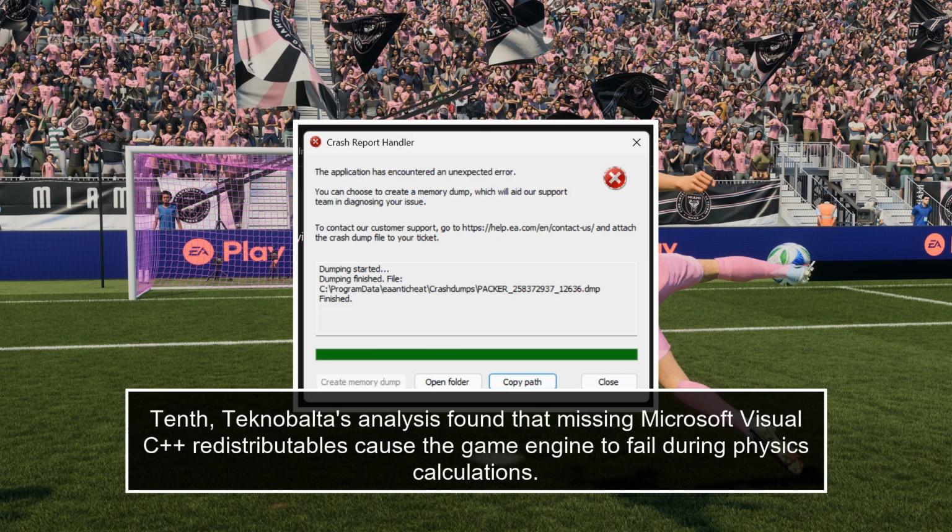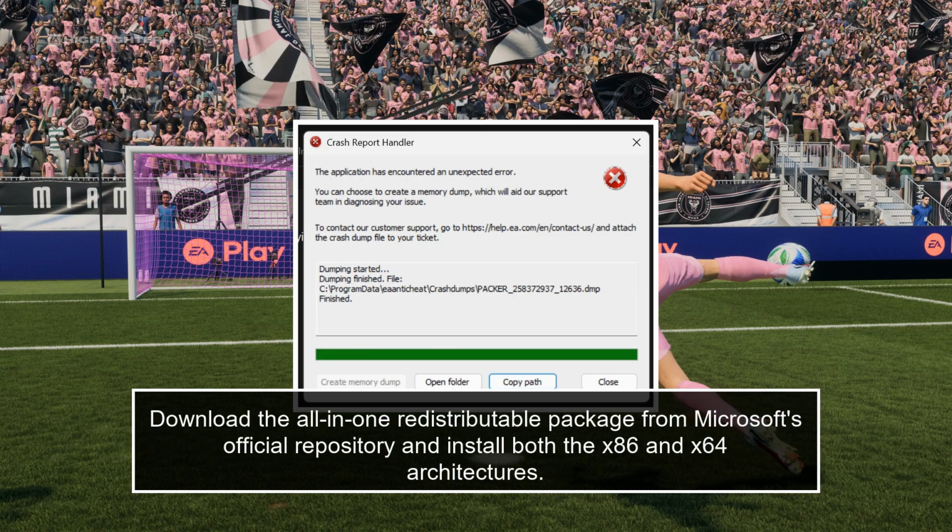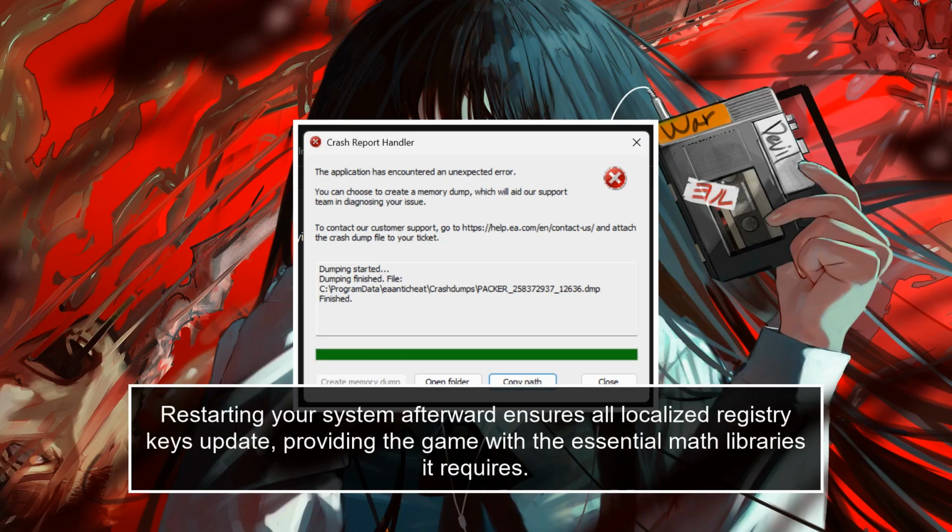10th, Tenabalta's analysis found that missing Microsoft Visual C++ redistributables caused the game engine to fail during physics calculations. Download the all-in-one redistributable package from Microsoft's official repository and install both the x86 and x64 architectures. Restarting your system afterward ensures all localized registry keys update, providing the game with the essential math libraries it requires.